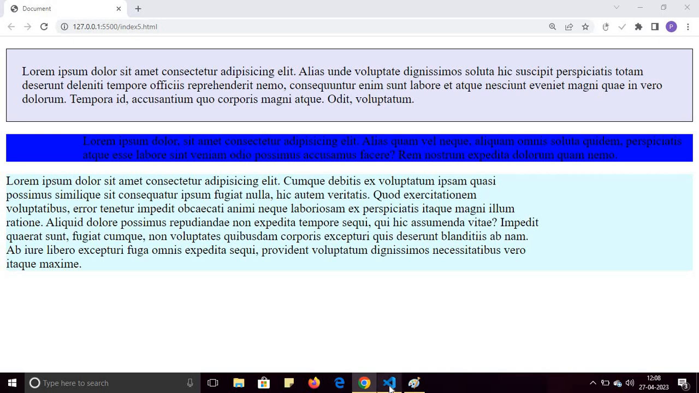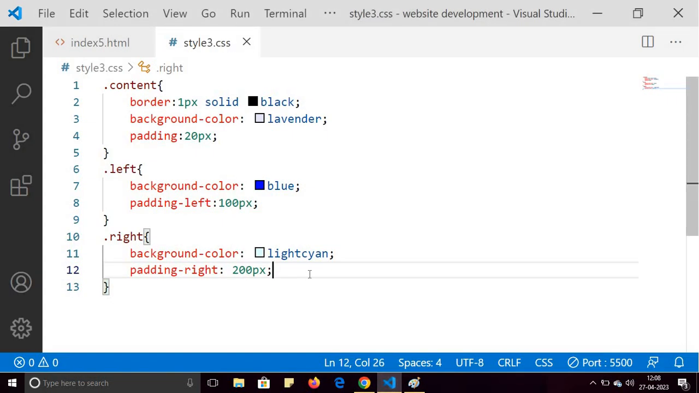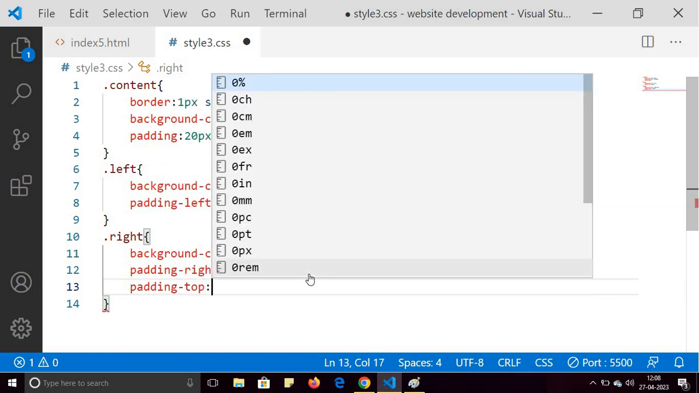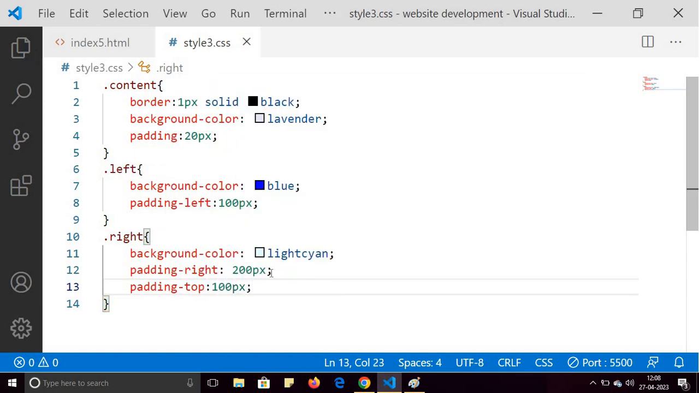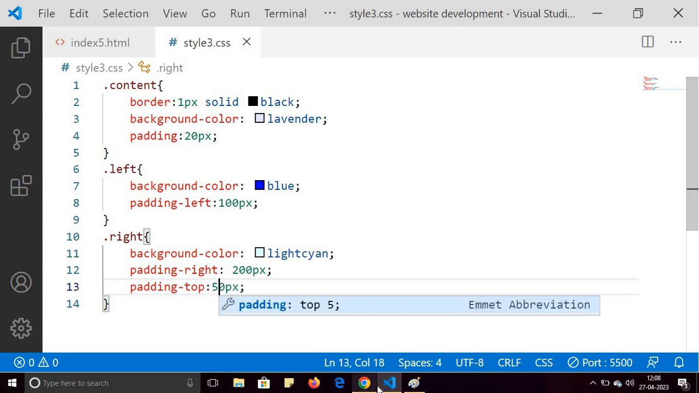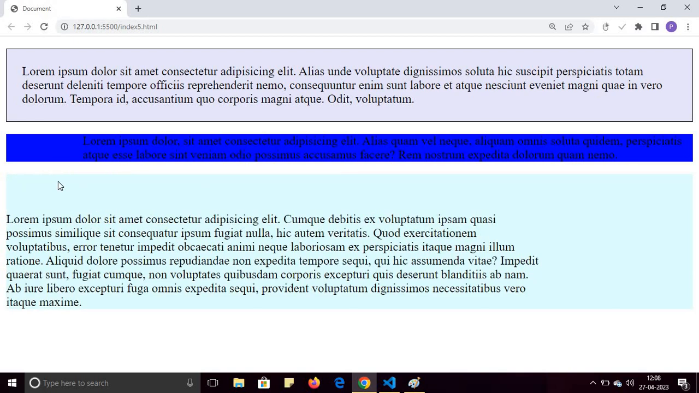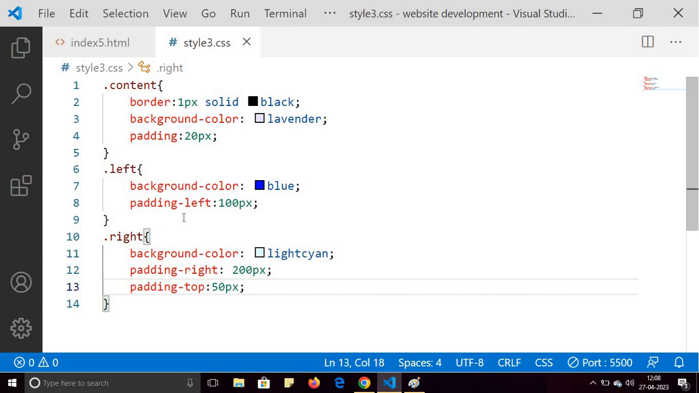Similarly, you can have a padding right, and you can have padding top. Let's decrease it, let's say 50 pixel. Padding top is 50 pixel, and refresh it, and you can see there is a space on the top side and on the right side. So in this way you can apply the padding left, padding right, padding top, padding bottom.